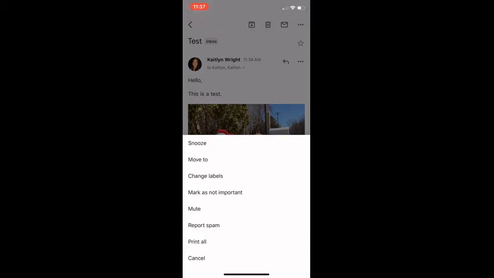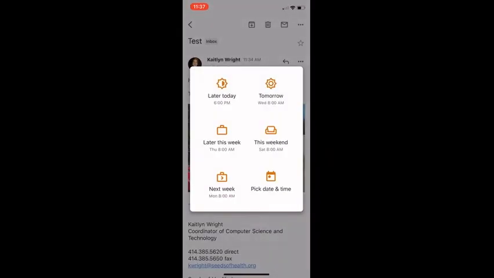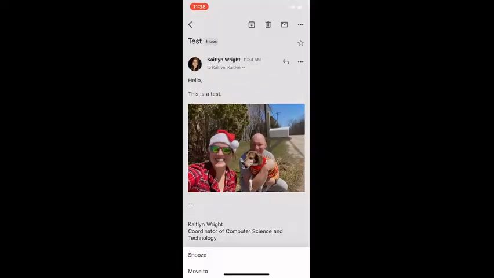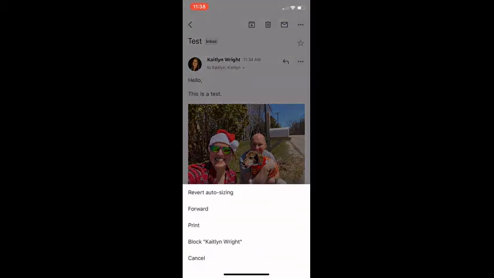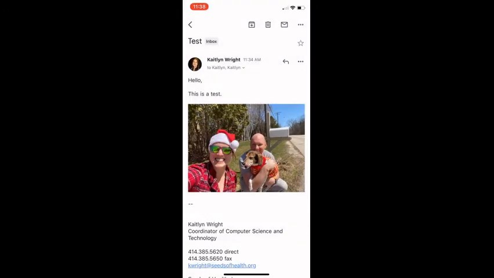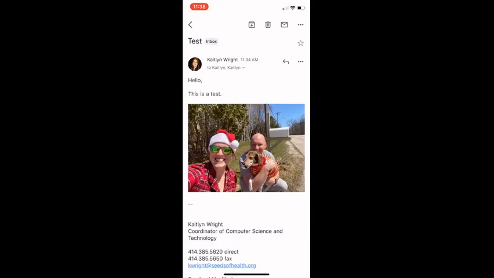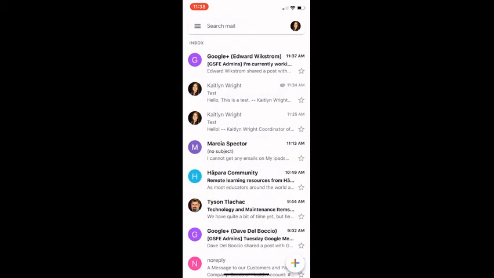There's the option to snooze, which will mean the email leaves your inbox for a period of time, and then you can choose when to get it back. I do that if I need to remember to do something at a certain time. You can then move to or change labels to put it in a folder. And then you can also print all, which is pretty much the same as clicking the 3 little dots and clicking print there. To get back, you can click this arrow in the top left. So if you look at the top left above the word test, so right above that top arrow, that'll get me back and forth.